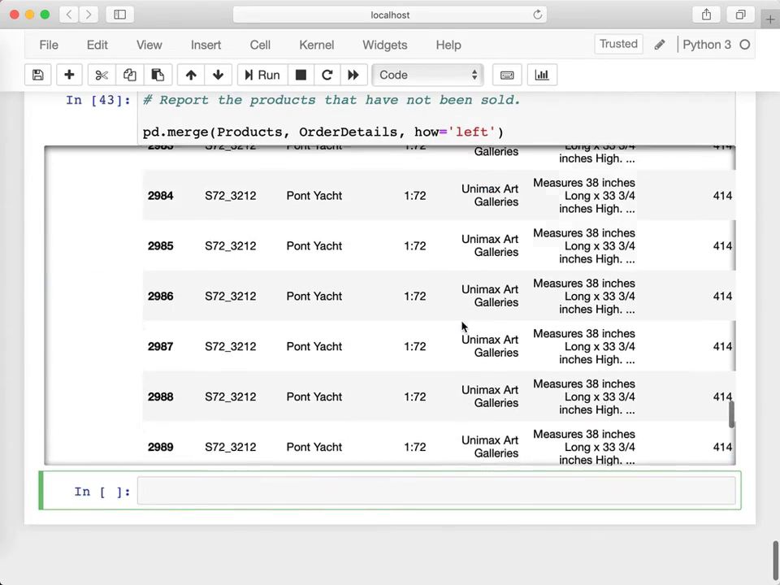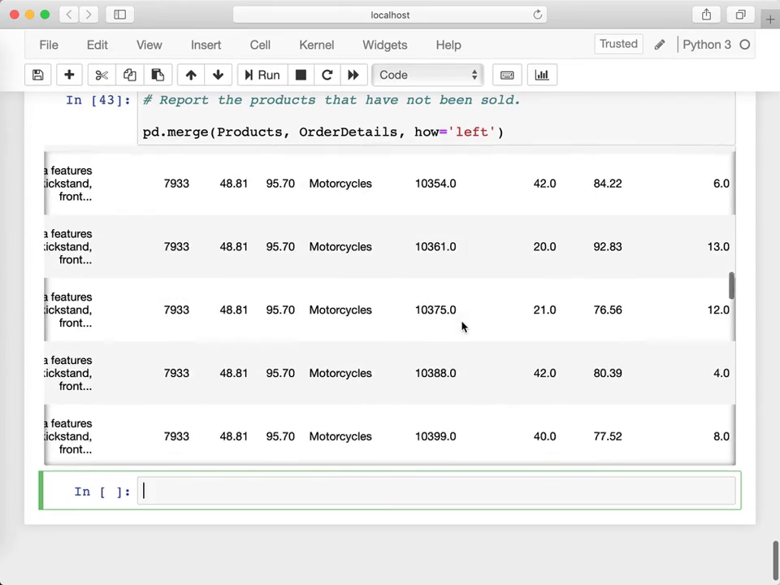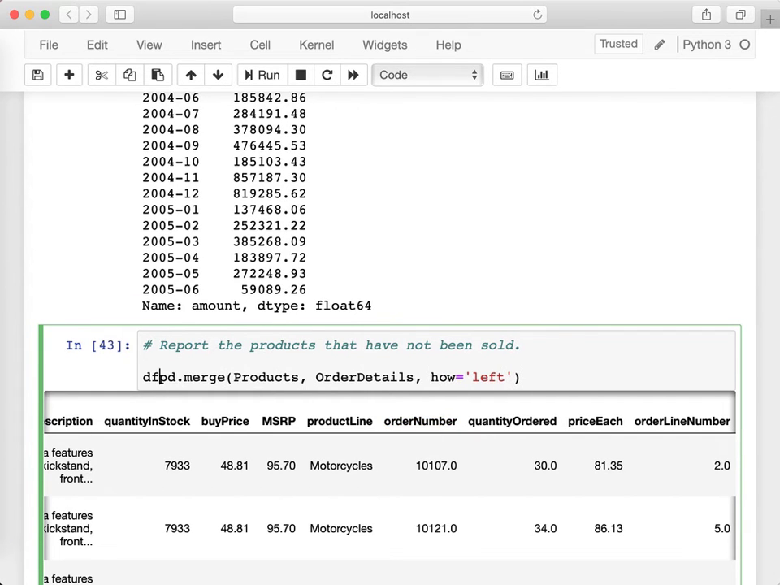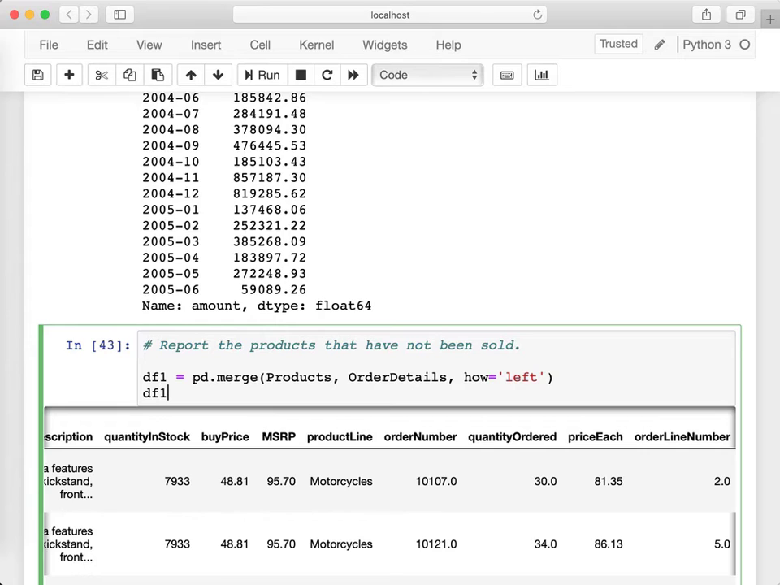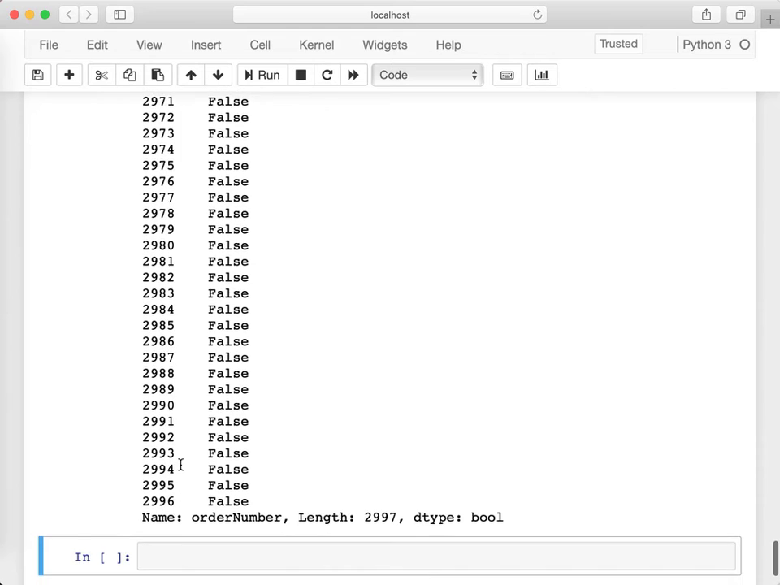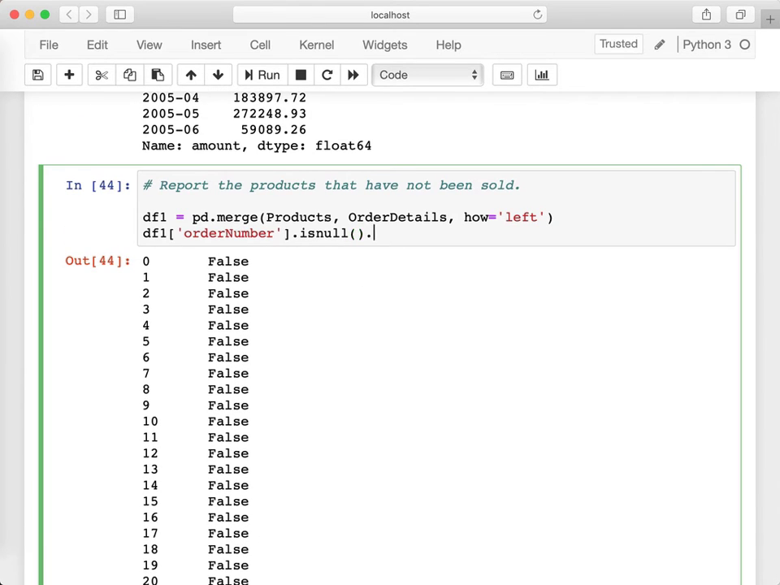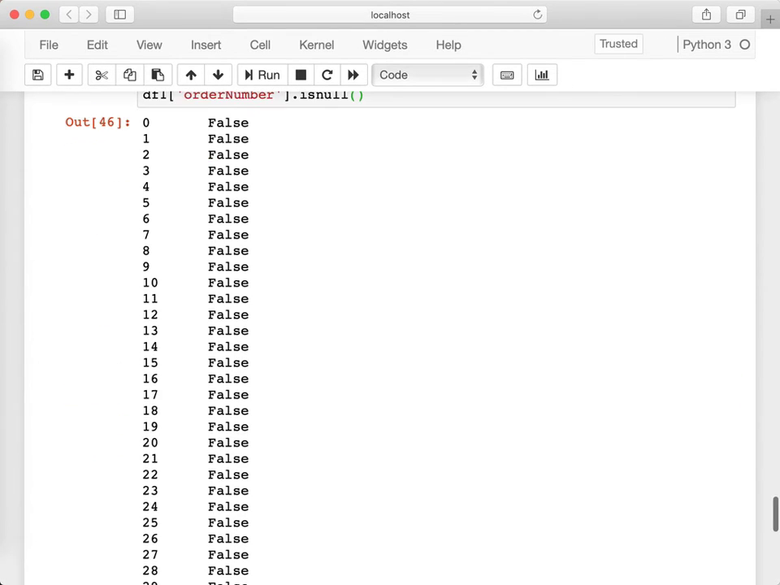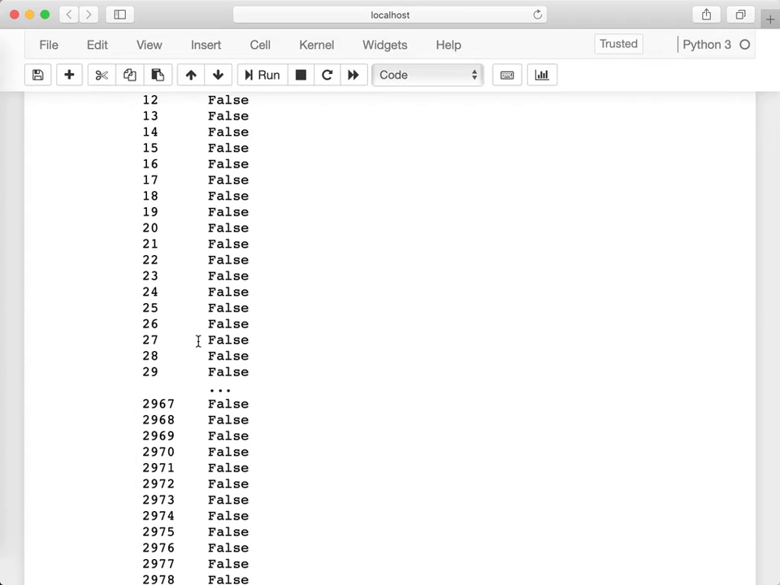Because it doesn't show the whole data frame here, we want to look at any product that has an order number, but this order number is null. So here's what I'm going to do. I'm going to call this one my data frame 1, and then I'm going to look at data frame 1, order number is null, because that's going to tell me whether there exists an order number or not. Now this one, as you can see, is a mask, a series of trues or falses, and there should be a true here. If we do any, you can see it's true. So although we don't see it because pandas is not dumping everything here, there are some true values.